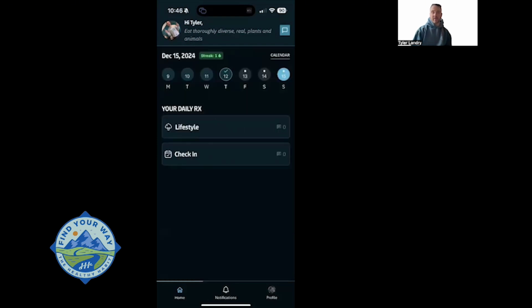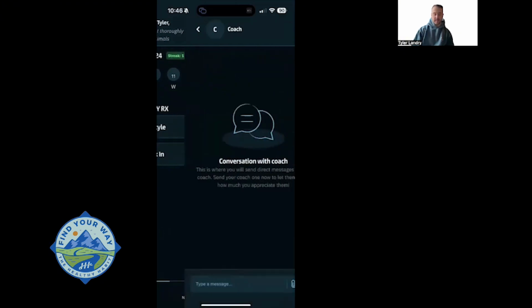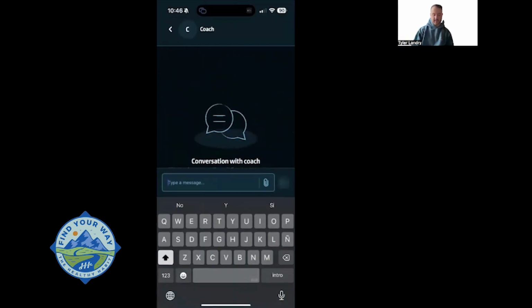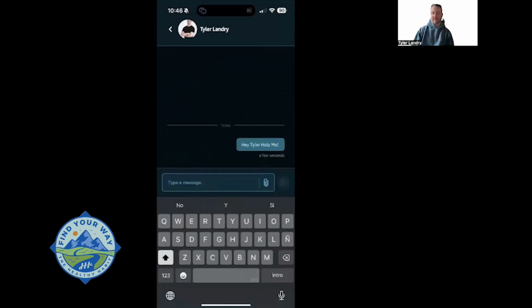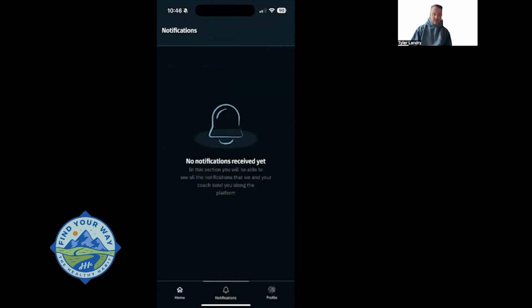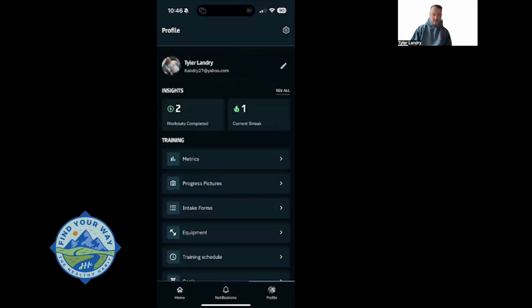Next up, in the top right corner, you will see a messaging icon at any time. If you want to message me there, hey, Tyler, help me. You can just drop me a message, drop me a video, whatever you need to. That's the best way to get in touch with me. And then any notifications from me, you'll always see under the notifications tab. And then lastly, if you go to your profile, there's lots of exciting things in here.